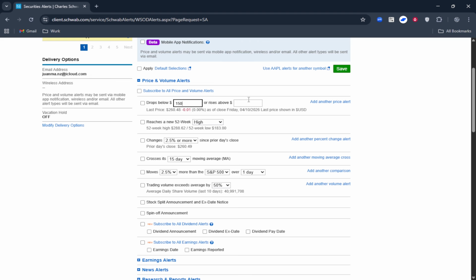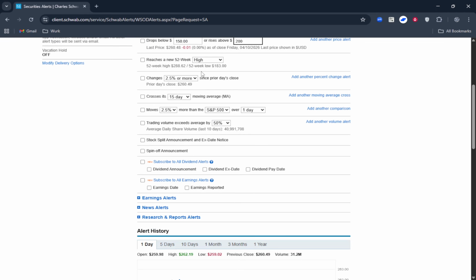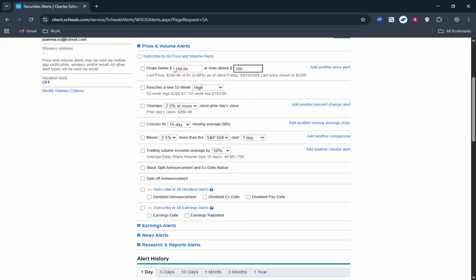Schwab also lets you customize whether the trigger is based on a specific price or a percentage move, so you can say, for example, alert me if it drops 5%. That flexibility helps match alerts to your strategy.